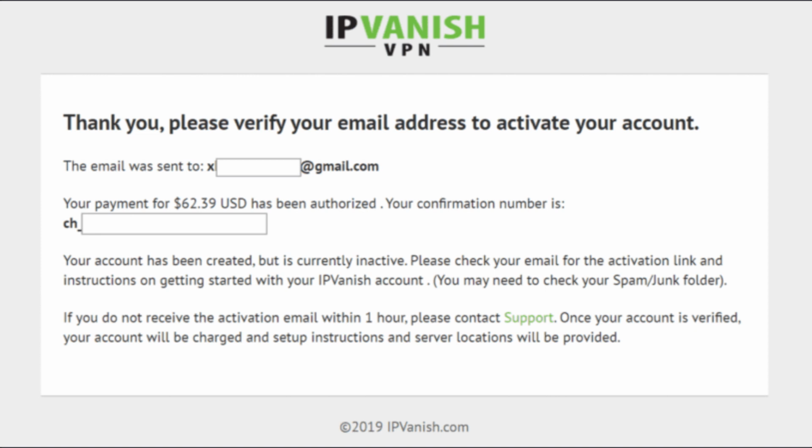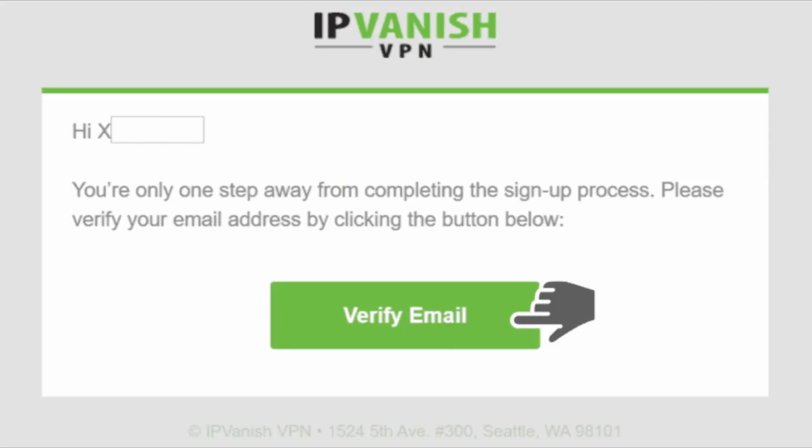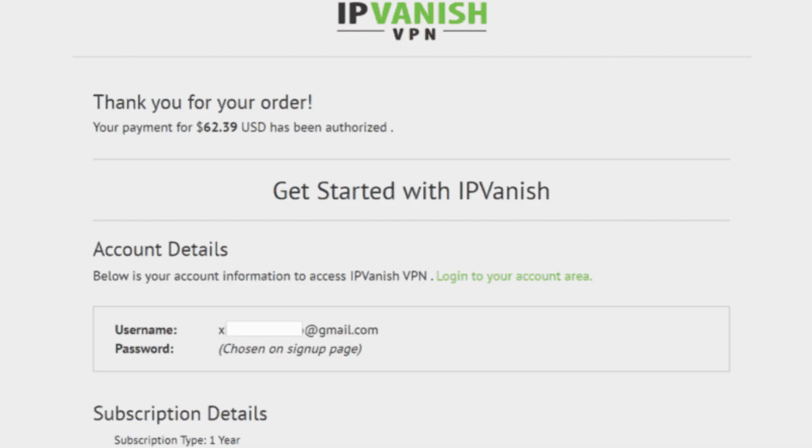Reminder, you can always cancel your account, and IPVanish offers a 30 days money-back guarantee. A confirmation email will be sent to your email account. Open your email account and click on the green button, Verify Address. IPVanish thanks you for your order and at the same time provides you with all the details you need to use it. You are ready to go now.